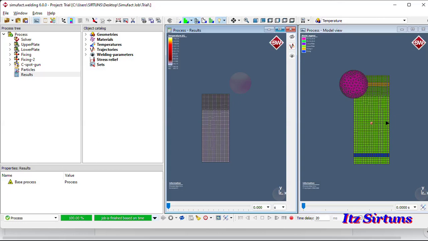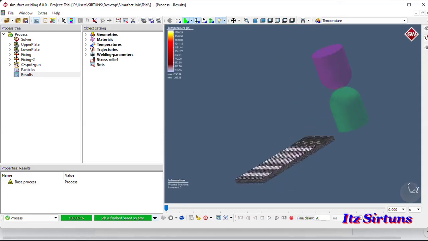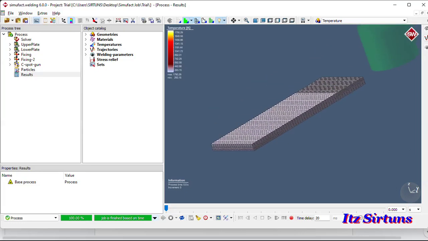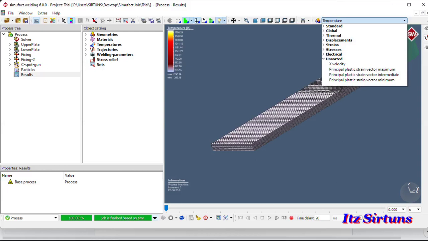Okay, then you maximize the screen and then you try to adjust the model such that it suits what we want to do. Okay, so at this point, this will come here and then we see all the things that we can actually view in terms of the result that has been generated. Okay, so we're going to start with the temperature.